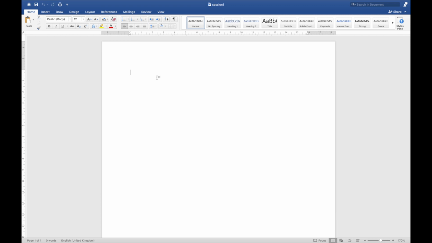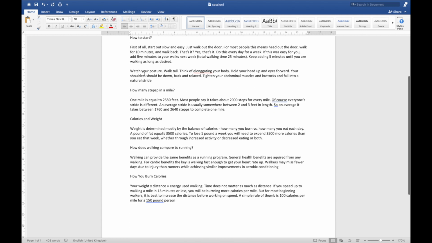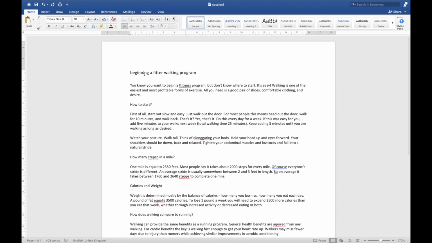Now what I'm going to do is bring up a few paragraphs of text so we can edit them and use some of the features. Okay, we've brought up some little paragraphs so we can work on them. This document is all about beginning a fitter walking program, just as an example. What we want to concentrate on today is just these little icons here. That's all we're going to be concentrating on today. We will be looking at all these other ones in further sessions.